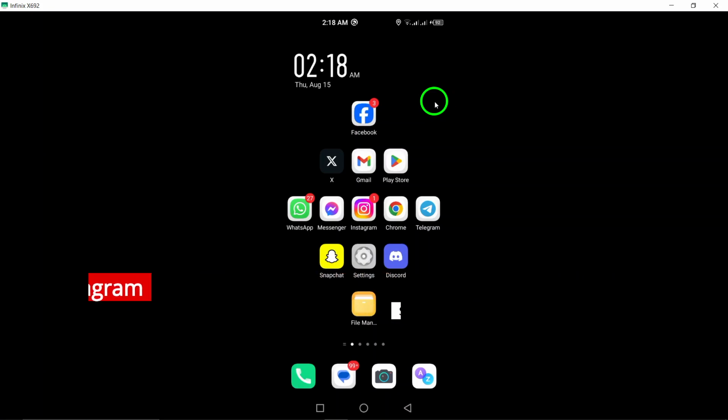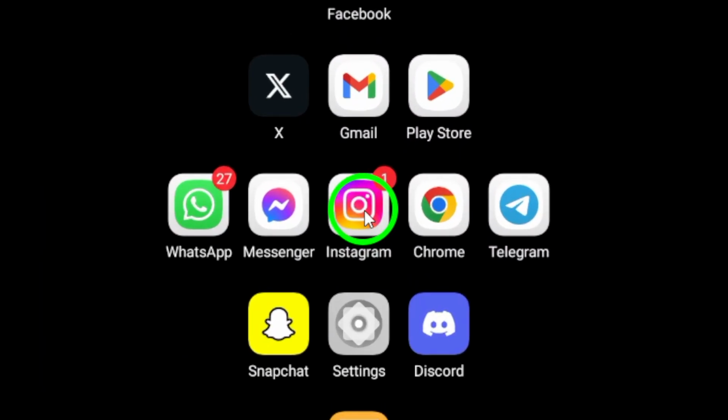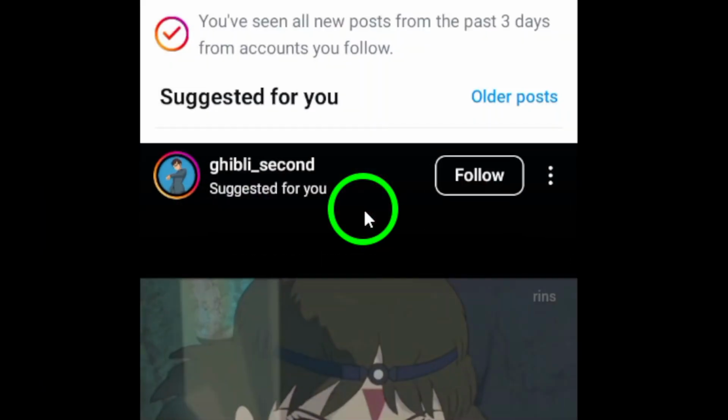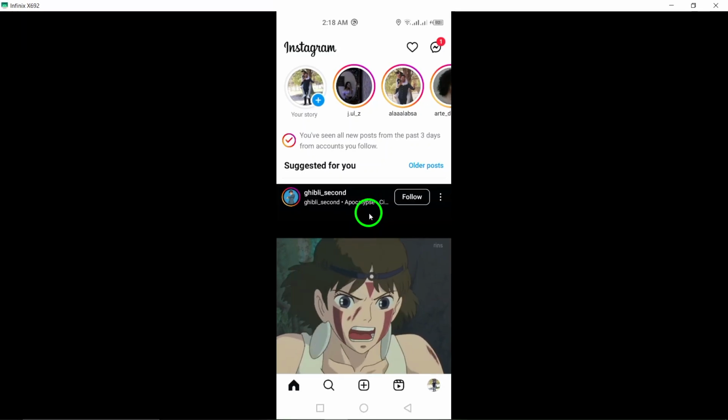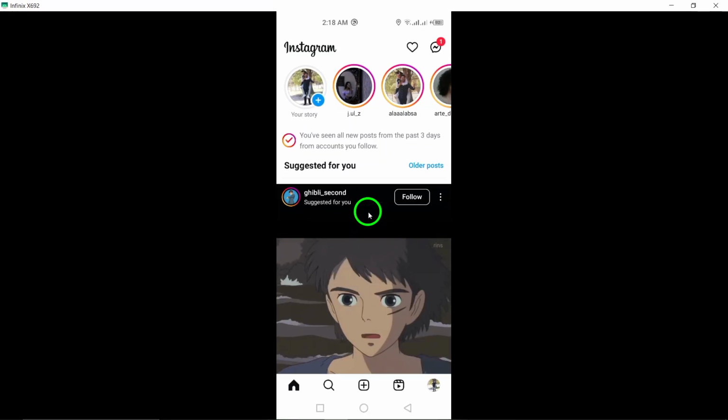Today, we'll guide you through the simple steps to disable comment notifications on Instagram. Let's jump right in. First, open the Instagram app on your Android device. Make sure you're logged into your account so we can access your settings.